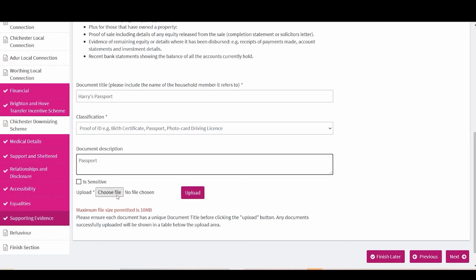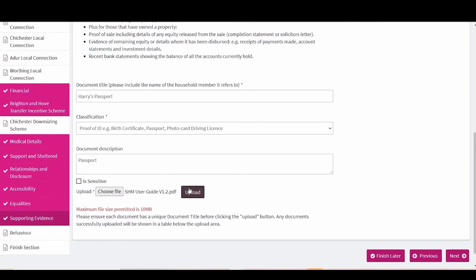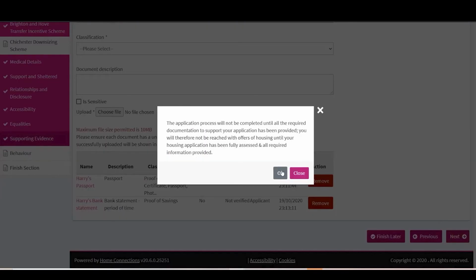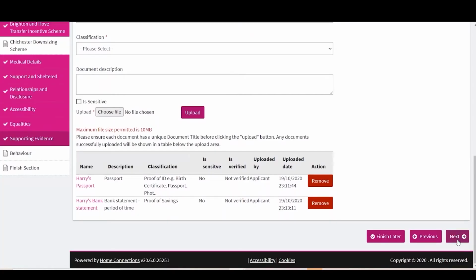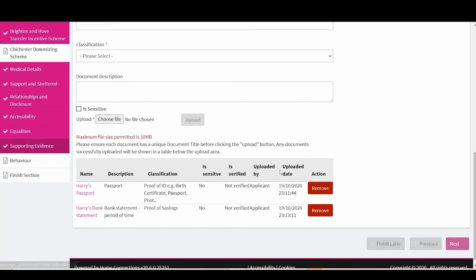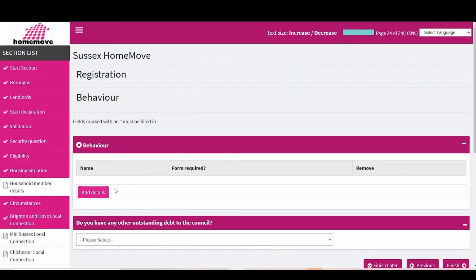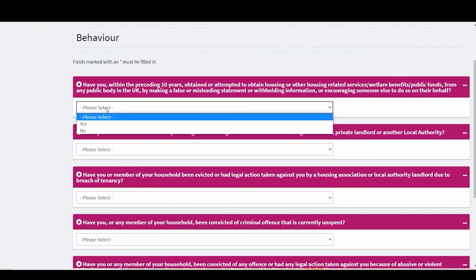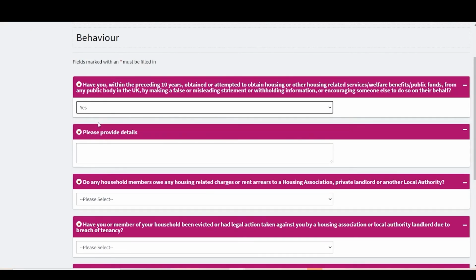Find the document by clicking Choose File and locating it in your documents. Press Upload. You can upload as many documents as you wish. When you press Next to exit the Documents page, you will be reminded that we will contact you if it is required. In the Behaviour subform, you can let us know about your household's previous housing-related behaviour and convictions. If you answer yes to any of the questions, please provide details.